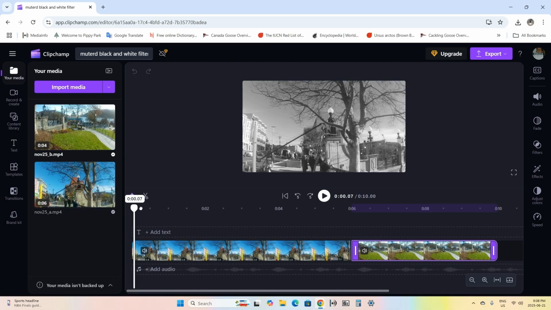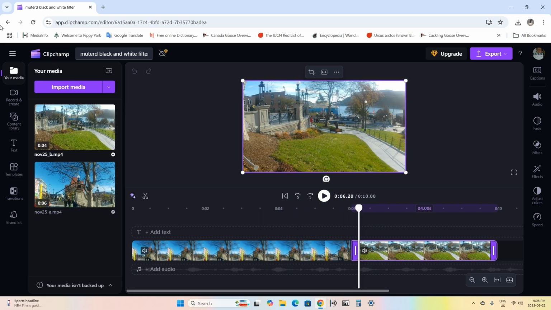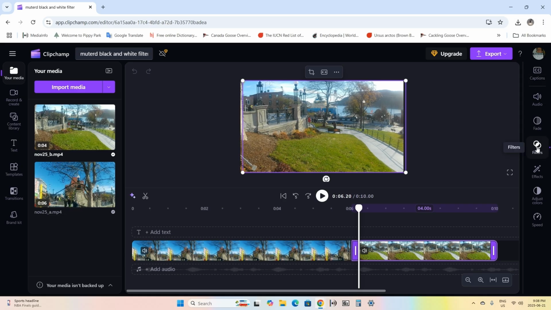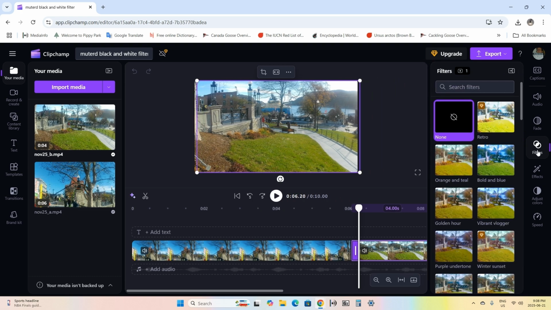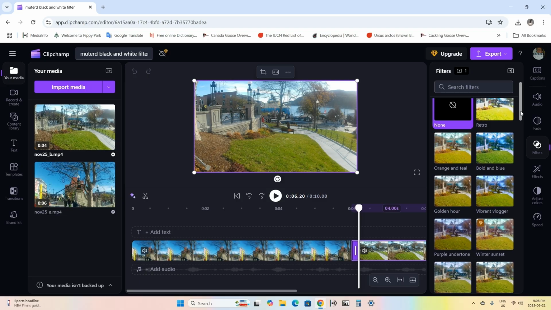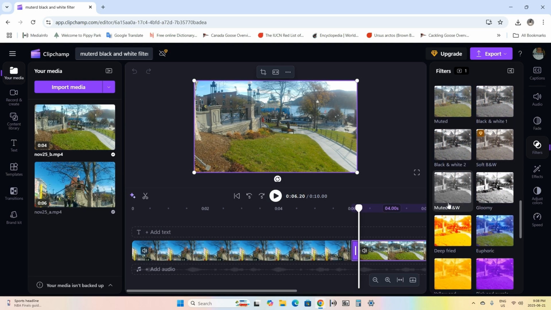But first I'm going to drag the position indicator over to this clip about here so we can see the filter added. So I'm going to move the mouse pointer down here to filters here on the right, and I'm going to click it. And I'm basically going to go through that process again. Okay, I'm going to click the scroll bar, drag it down, find the muted black and white filter there, and click it.